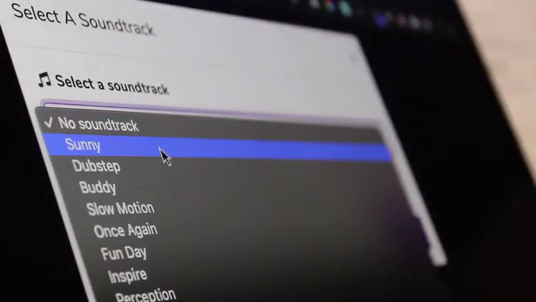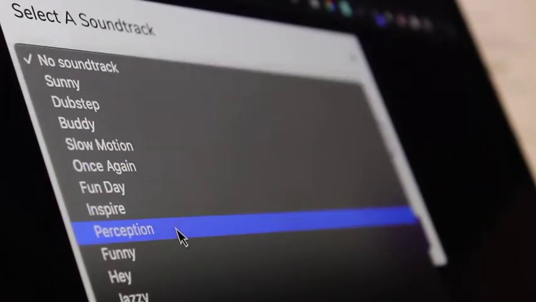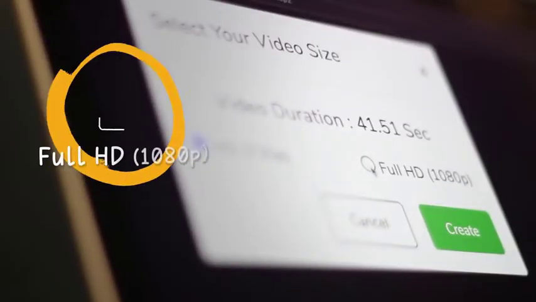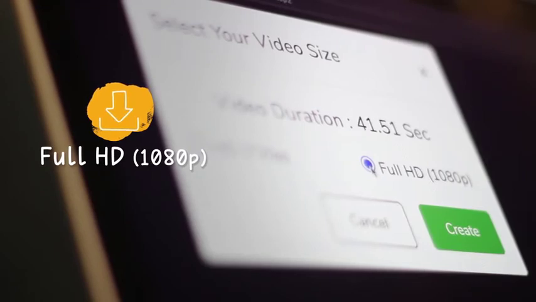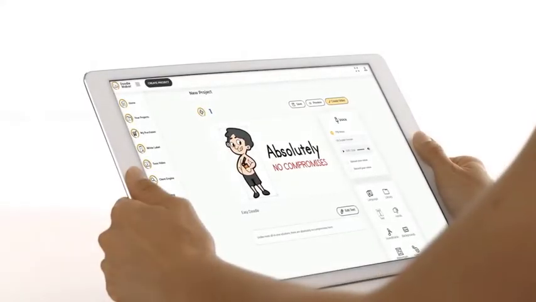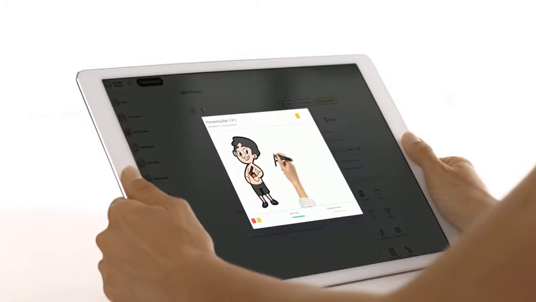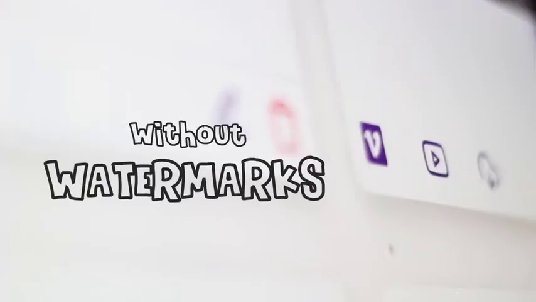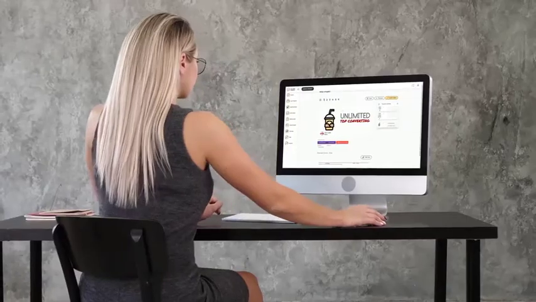You can make your videos pop by using our built-in background music library and preview your projects in real time to make sure you are on the right track. And once you're ready, simply hit the create video button and your video will be rendered in full HD 1080p quality on the cloud on our enterprise-grade Amazon servers without any watermarks.